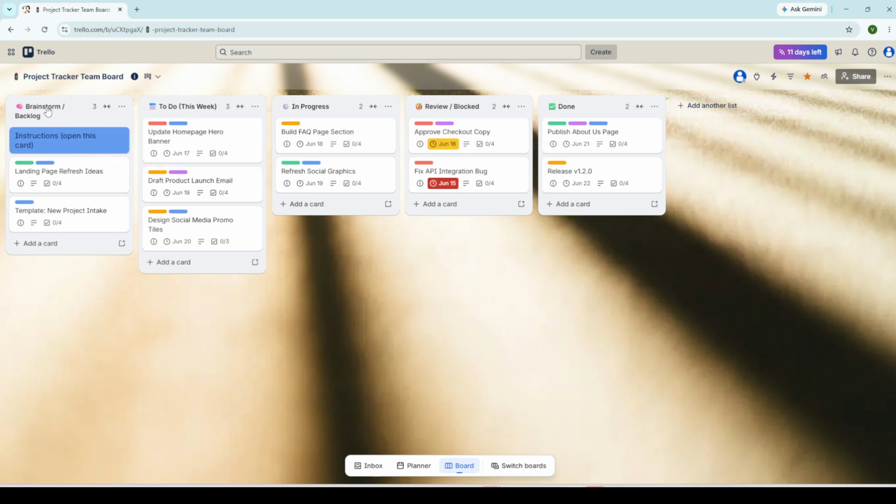the work they need. Now that your board is set up, it's time to build your workflow using lists. Lists are the horizontal columns that run from left to right across your board, and they represent the stages your tasks move through from start to finish. Click Add Another List and begin creating a pipeline that mirrors how your team actually works.